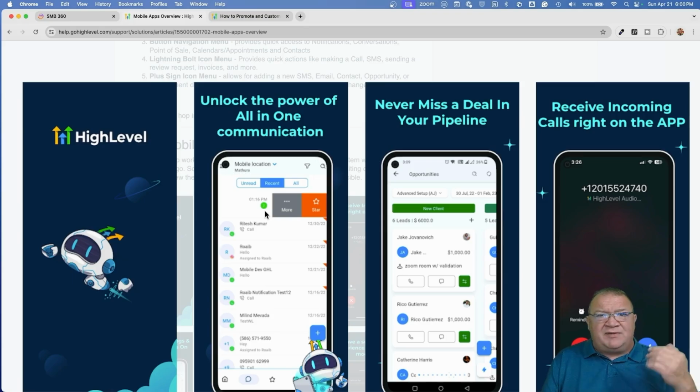open up the Lead Connector mobile app or your custom app, and look at the number of people that call, all the inbox settings, and the messages that they're getting from social media, which again is one of the nice features. Unlock the power of all-in-one communication.